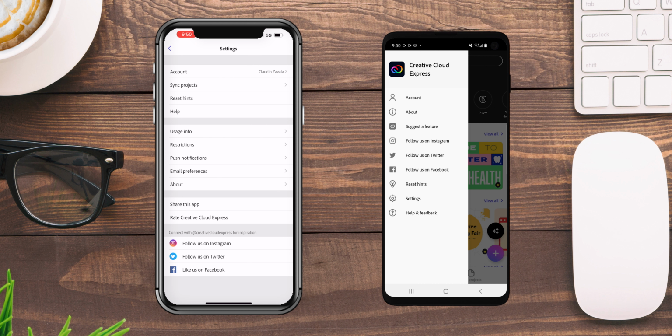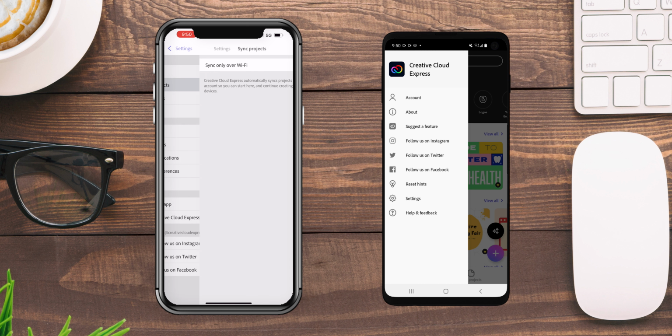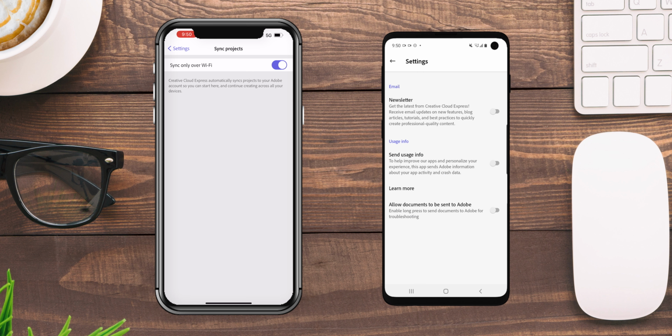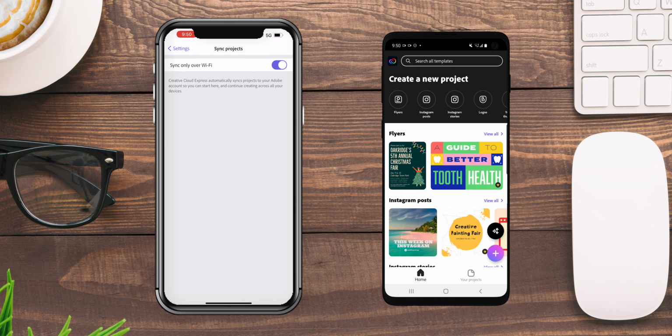On the iOS version, because I do have a phone, I do have cellular service. If I click on sync projects, I have the option to sync over Wi-Fi, or if I turn it off, it's going to sync over cellular. On my Android version, it is not cellular, it is all Wi-Fi, so it's syncing automatically. There is no option for me to turn off the syncing. If I go to settings here, that's what I get for my Android version. It's already going to sync because it's automatically on Wi-Fi.